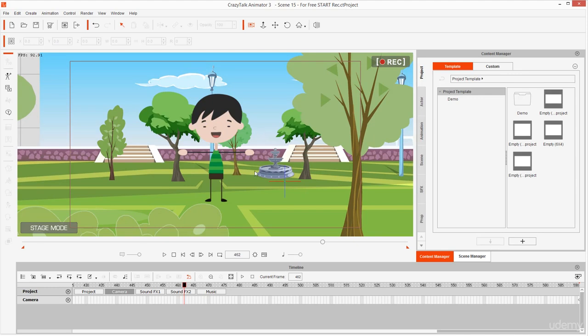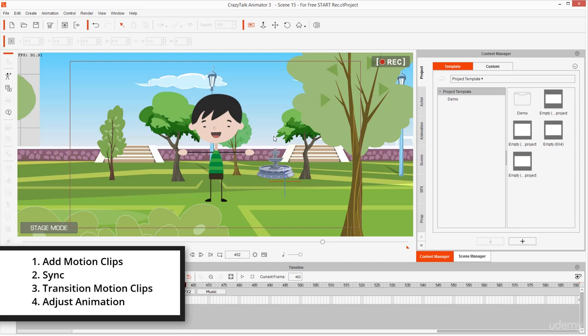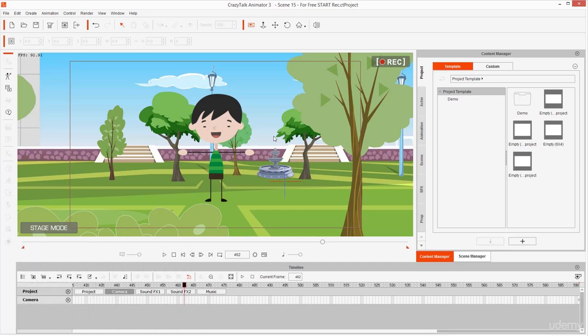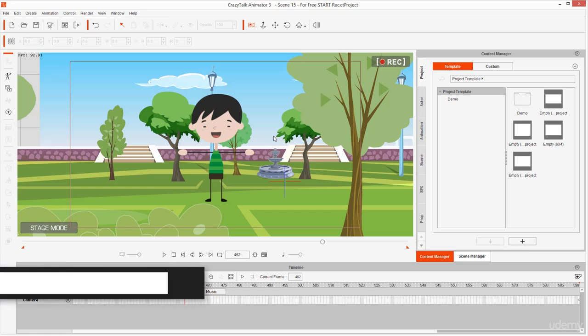This is my process. I add motion clips, then I sync them with the voice, and then I smooth the transition between the movements, and finally I adjust the position of the body parts. Okay, so instead of starting from zero and doing custom animation like in a previous lesson, you can just add the work done by the animators at Reallusion and just modify it to your need. Here's how. Let's do step 1, add motion clips.